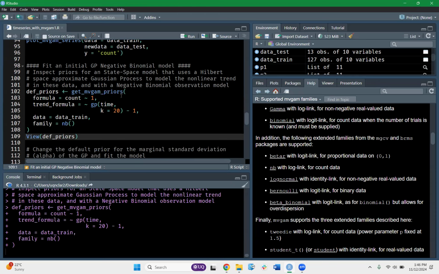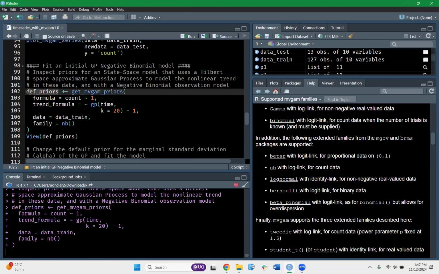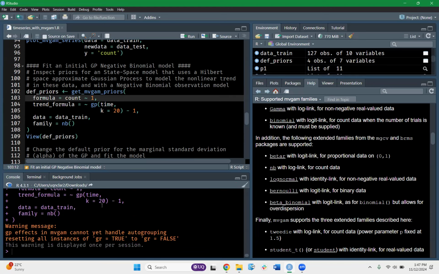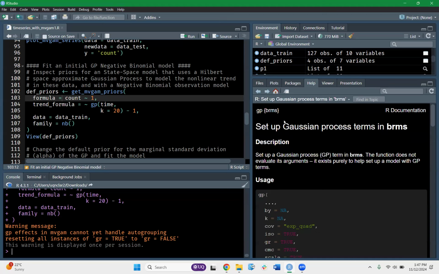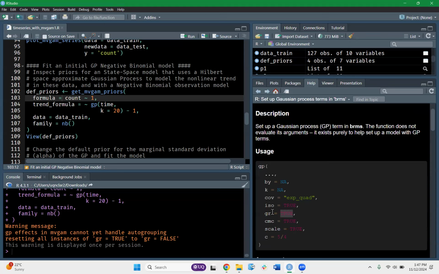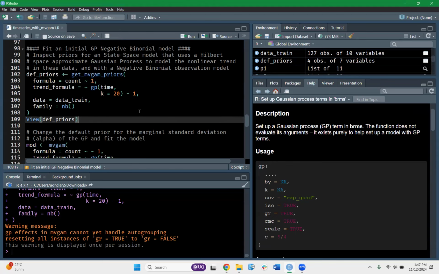So I'm just going to save this as DEF priors, get default priors, and you'll see we'll get a warning here, which is only displayed once per session. The default in GP is to set this grouping argument equal to true. In GP, if we go back to help here, we don't need to worry too much about that, but the default is true. That just specifies a behavior that mvgam currently can't use anyway. So if you set that to true, it'll just automatically set it to false for you, and it's just warning you here that that's been done. So you don't need to worry about that. It doesn't affect anything in the way these are estimated.